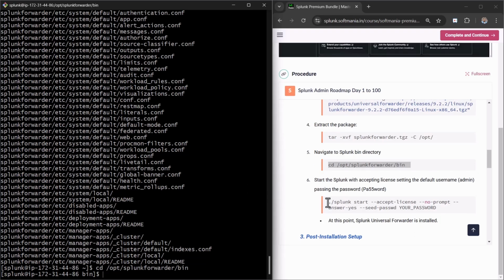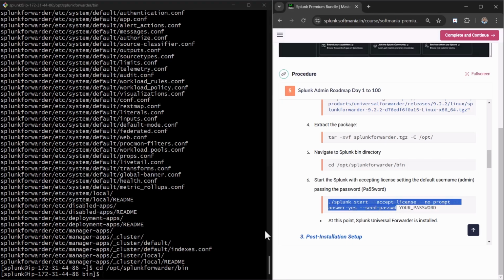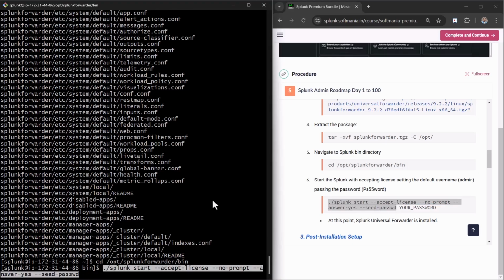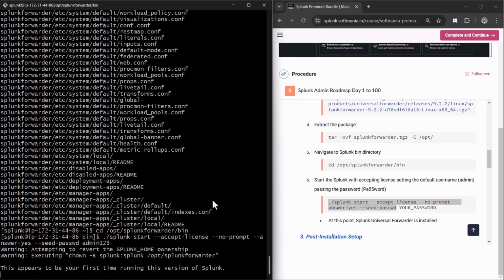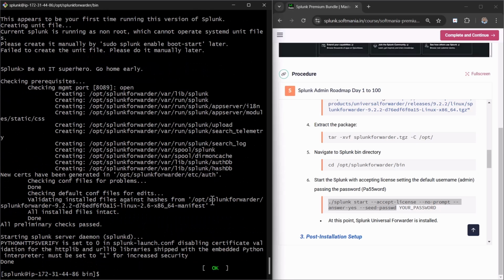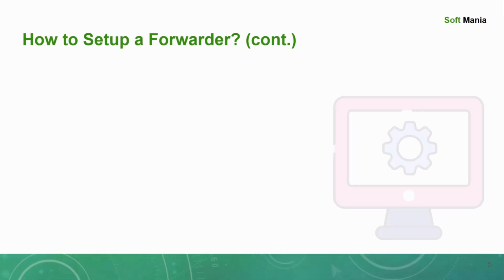Now we can start Splunk using this command. In this command, you see at the end we have your password as a temporary placeholder. You can copy till here and paste it, and now add your own password. I'm just giving admin123, but please make sure you give a strong password. I'm just entering it. Now the forwarder is installed. The next step is the post installation.